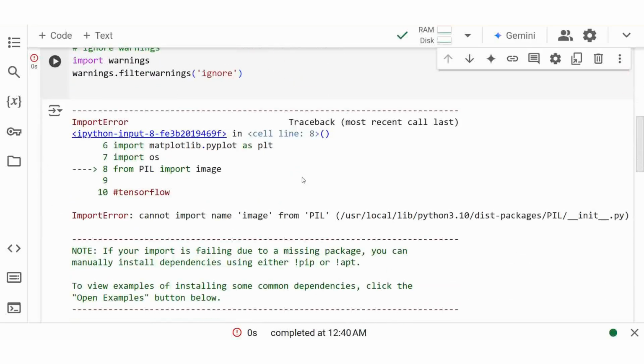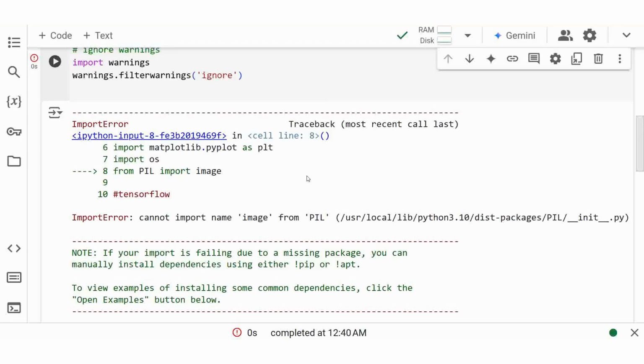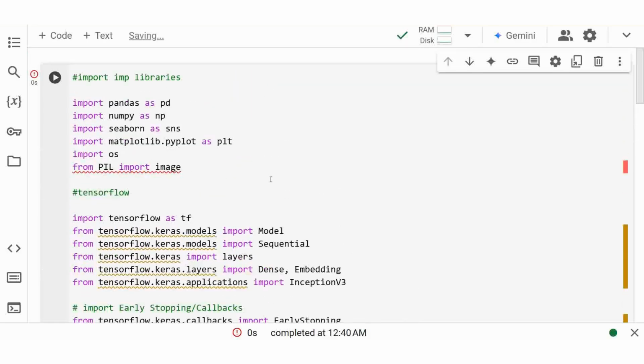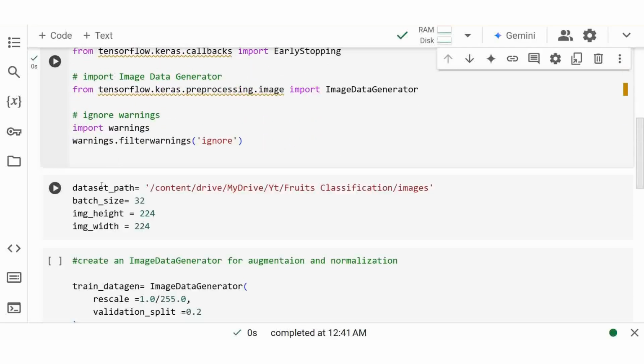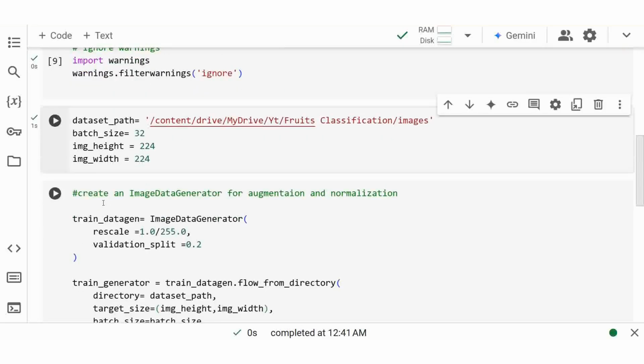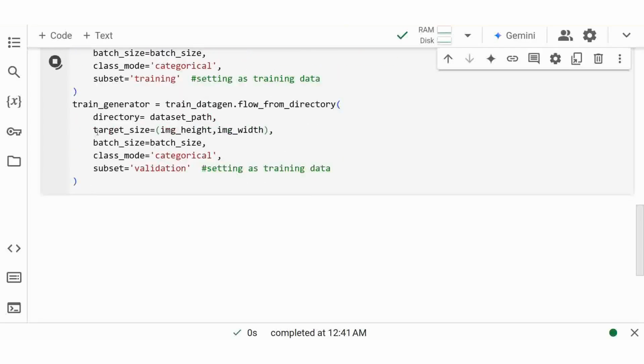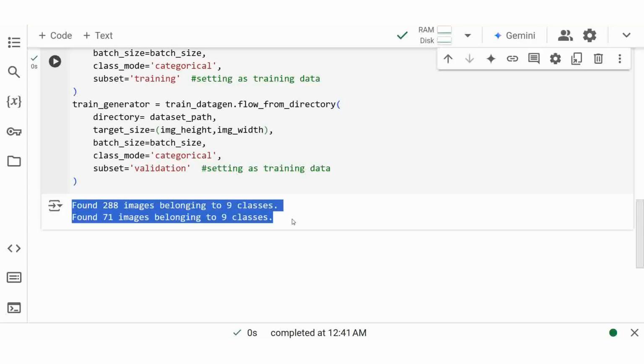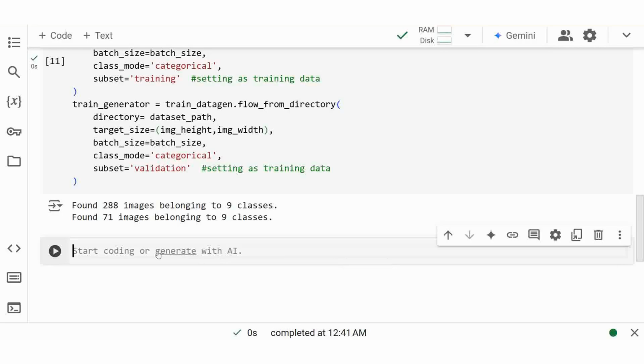Let's go from the start. Oh, we have an error. It says cannot import name image from PIL. I think the I is in small letter. It should be capital, so let's write I as capital I. Let's start running again. Okay, successful. Now let's run this part and this part. Cool. So we have 22 images belonging to 9 classes, then we have 70 images belonging to 9 classes. The next one is for validation and the first one is for training data.